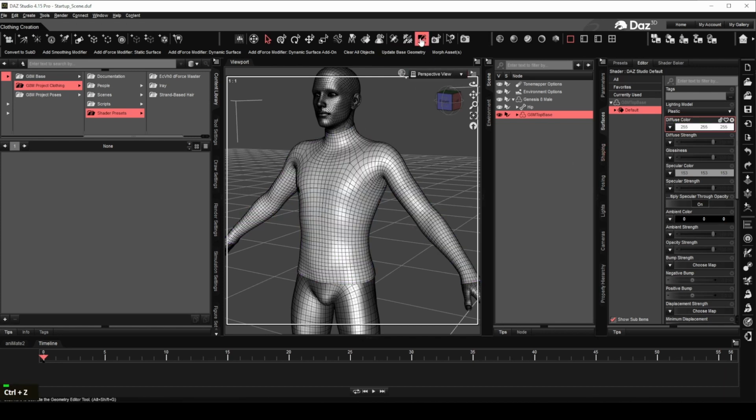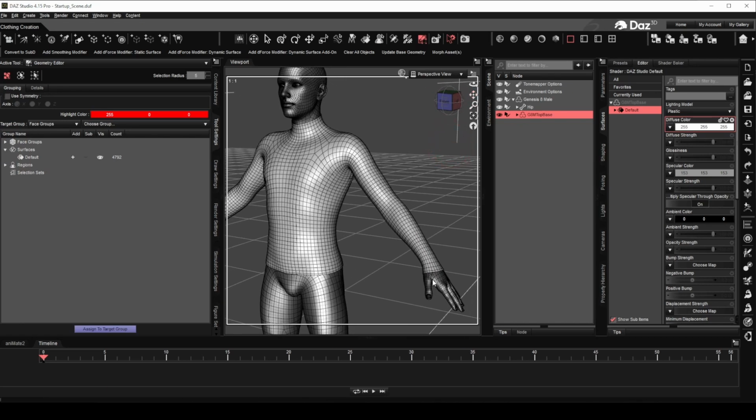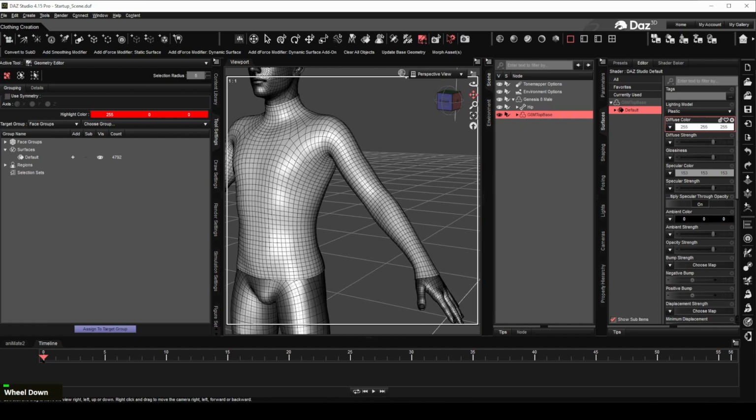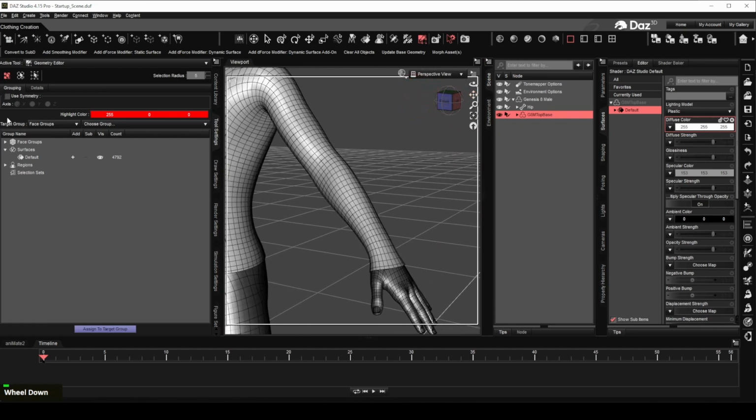To begin, activate the Geometry Editor tool and open the Tool Settings panel. If you expand the Surfaces list, the only field is the surface named Default, just like what we see in the Surface panel. Now let us zoom into the cuff area of the sleeve where we will make a polygon selection. Check the box for Use Symmetry so we can make both the left and right sleeve selections at the same time.